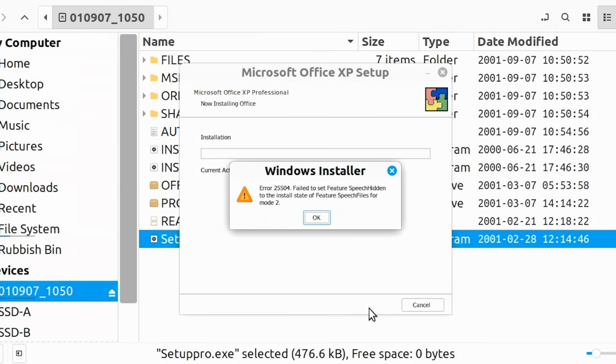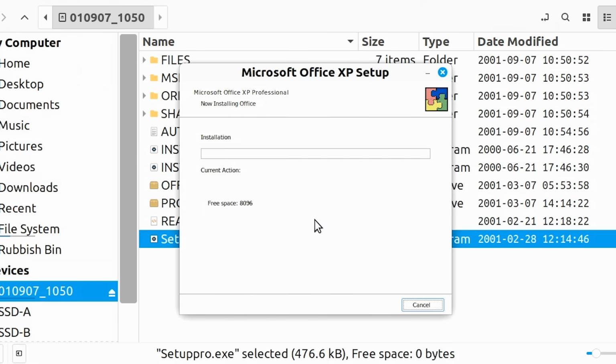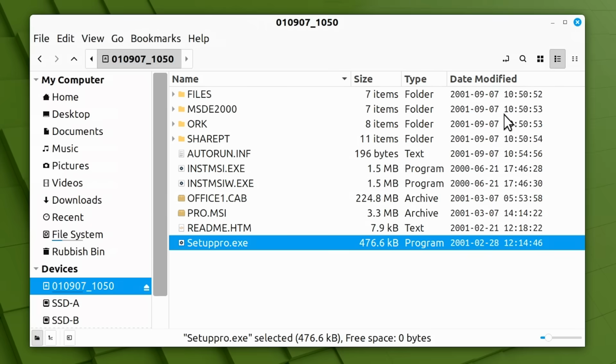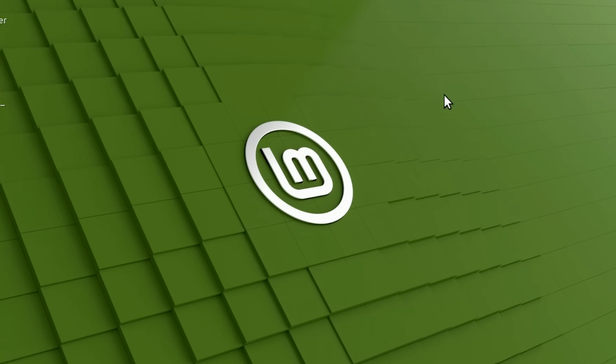Now, we do get a few errors. These seem to be related to speech recognition or speech synthesis or something like that, but they don't seem to matter. We just go through those and installation will now complete. There we are. We can click on OK and I think also minimize this File Explorer window.